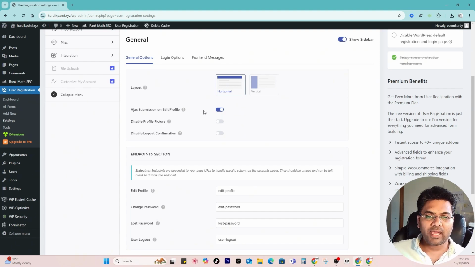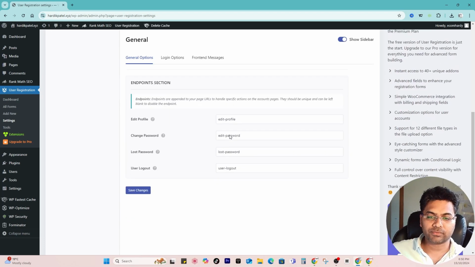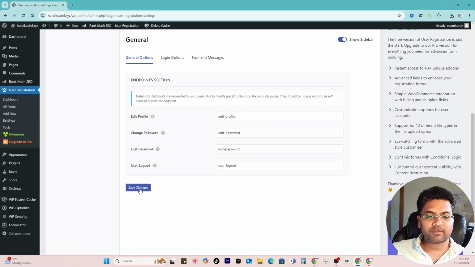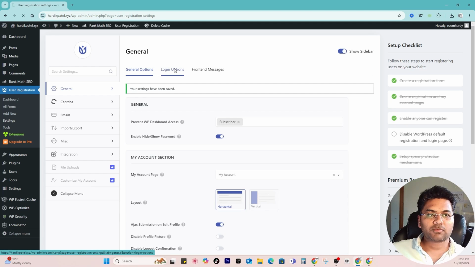If you don't know anything about it, then just simply leave it as it is. Disable profile picture, you can disable if you want to. Disable logout confirmation, you can disable if you want to. And everything stays as it is. Simply save changes. Now go to login option.